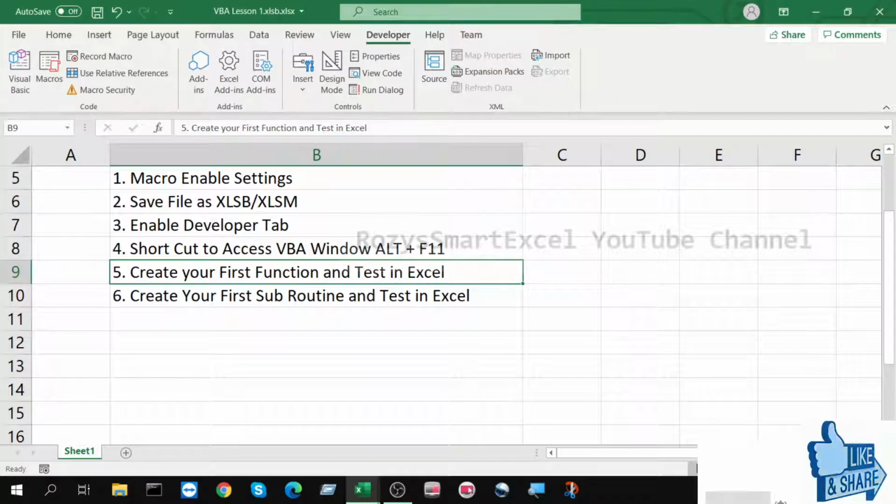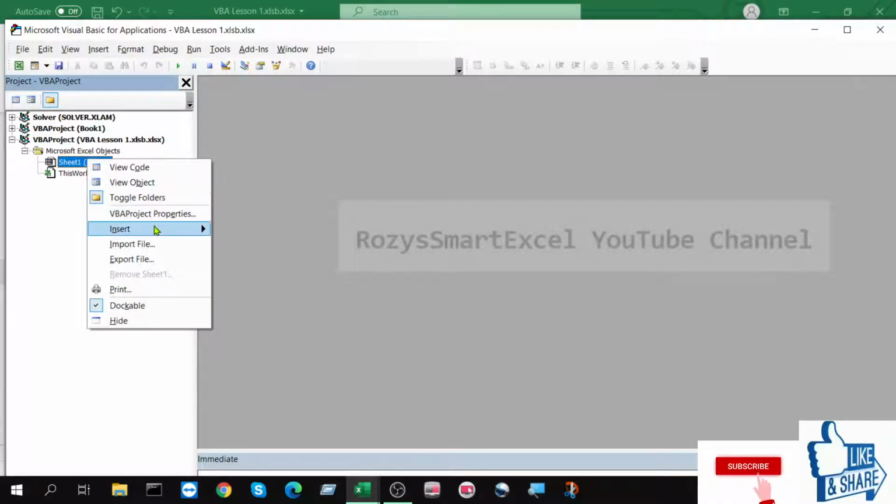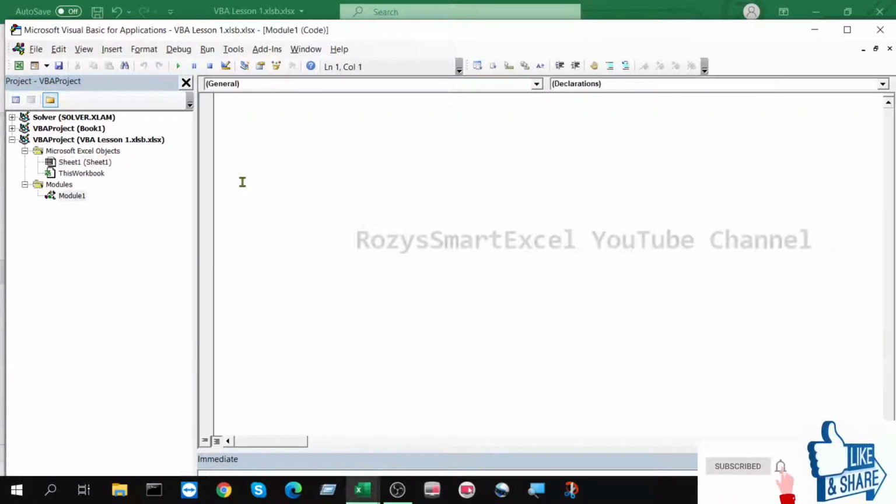Let's click on Visual Basic, and the first thing we need to do is make sure you select the file, and anywhere within the file, right click and say Insert, Module. Please make note of this: right click anywhere on the project and then say Insert, Module. This is the window where we mostly write the code.